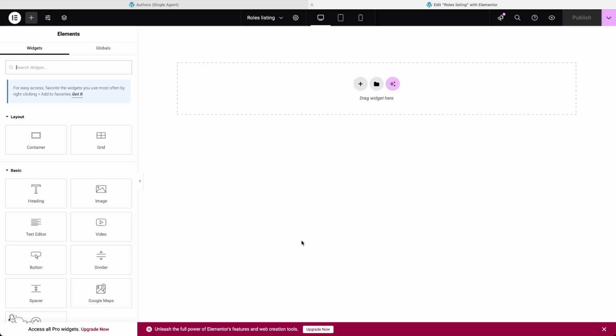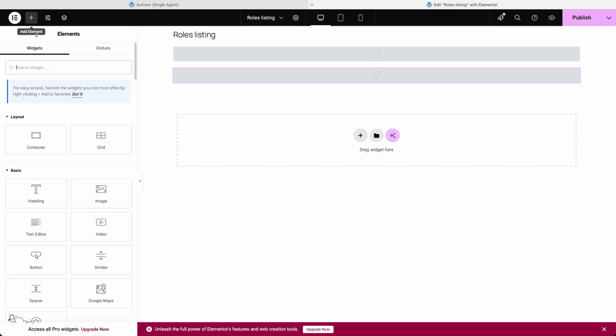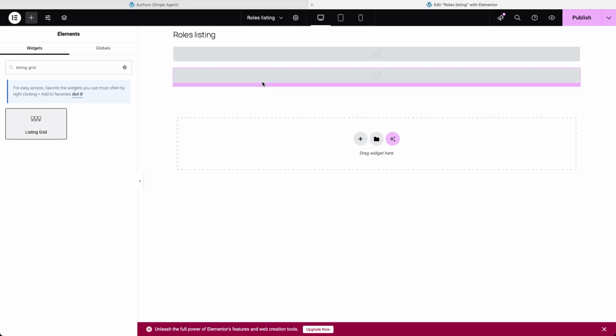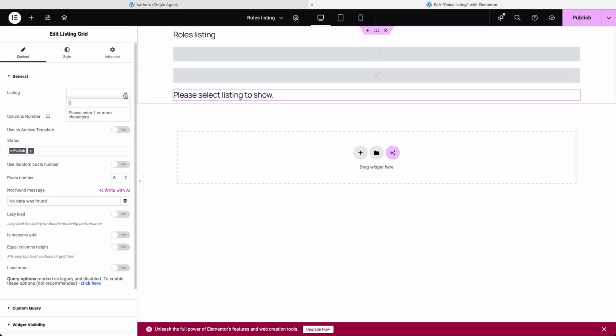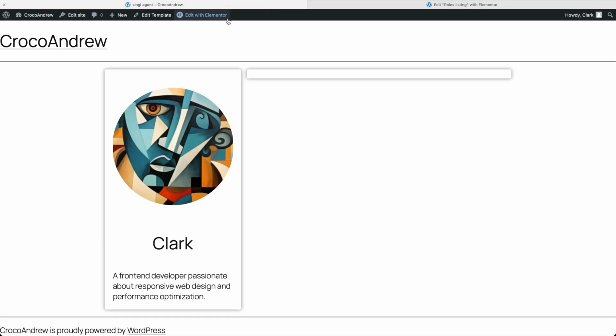Using dynamic fields, display the post and relation meta field values such as role title and skill level related to each role. Next, drag and drop the listing grid widget and select the previously created project's listing. Note that the preview won't be available yet. Customize the listing template components as you like and save your changes. Now all that is left is to insert the top-level listing we just created onto the user profile page using the listing grid widget.